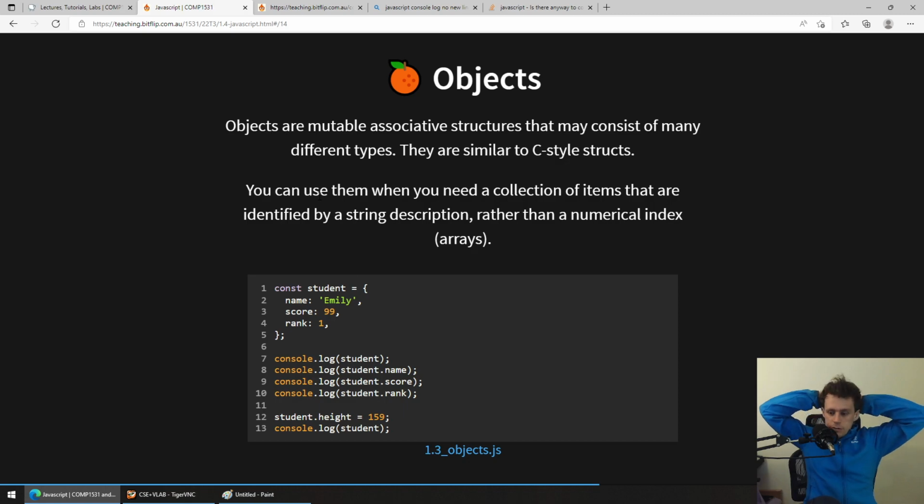Arrays were the JavaScript implementation of trying to solve the sequential collection problem. Objects in JavaScript are the way of trying to solve the associative container problem. And objects are mutable associative structures, like structs, that may consist of many types. So like structs too, if you have an associative collection, or what we call an object in JavaScript, it can be many, many different types, right?